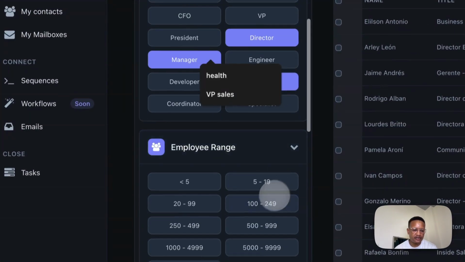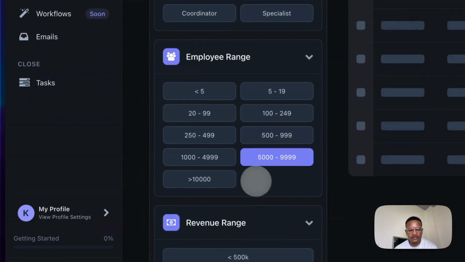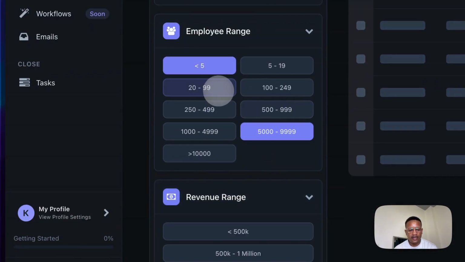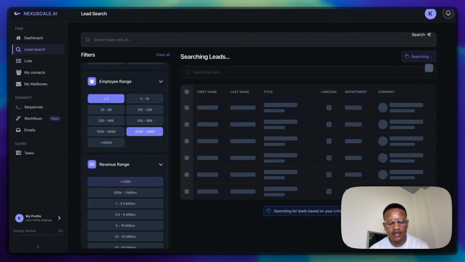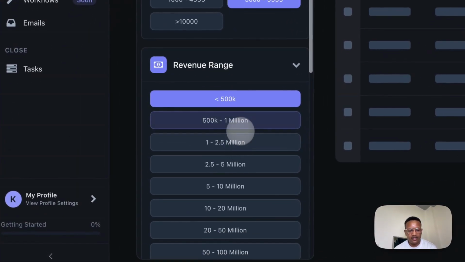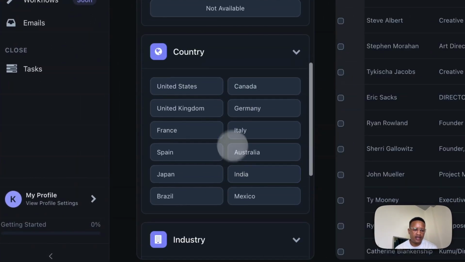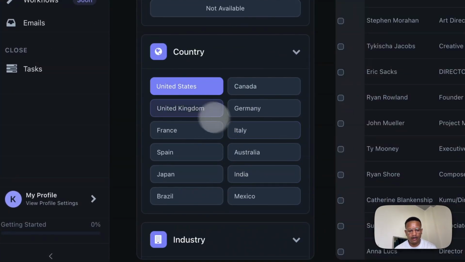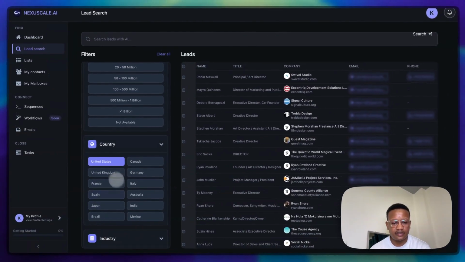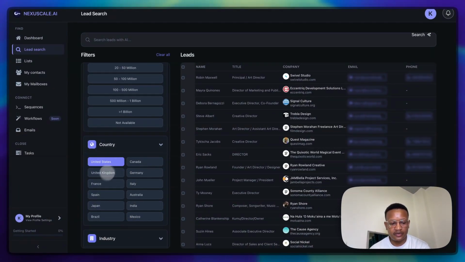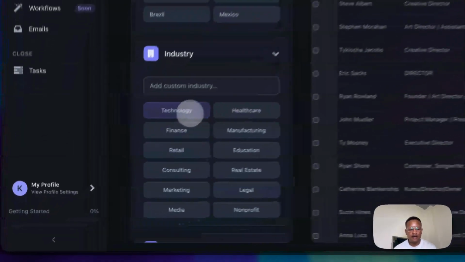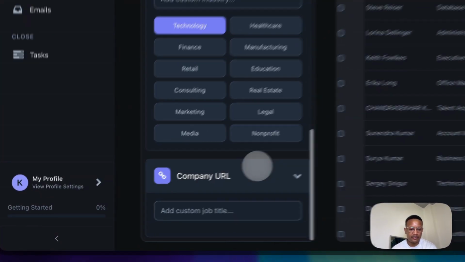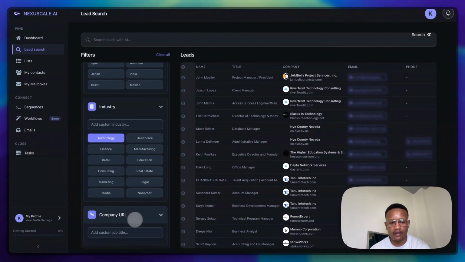Then we have the employee range that you can select based on what you're trying to look for, what you're trying to target. And then we have, of course, your revenue range. You want to know how big these companies are in terms of revenue size. That's available as well. And you can just select that and you'll find those leads. And then, of course, location, very, very crucial. We have some of the biggest locations out there that most companies would need. We have all those. And then, of course, we have industry, also an open field, and you can select some of the presets, or you can put in any field that you want, of course, company URL, right?